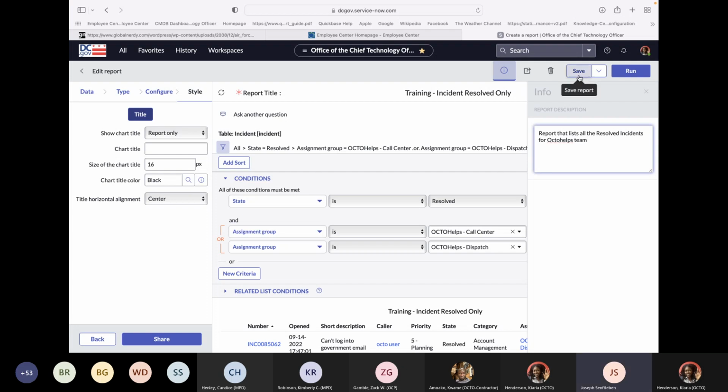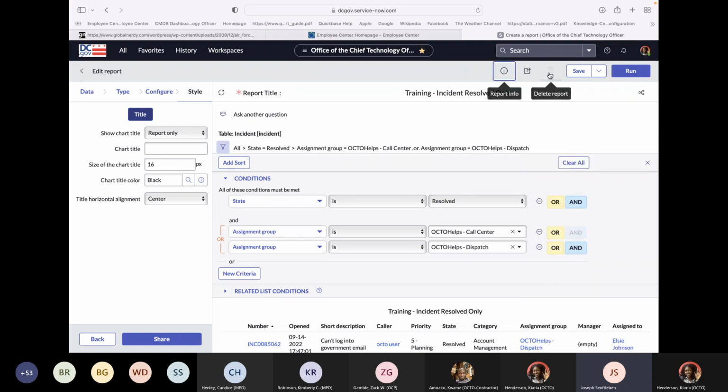We can enter a description so that we can give some context to this report. All right. The other option we have, I'll skip the share for a moment, is that trash can. When you create a report, you have the ability to delete that report. If you're an administrator, you can delete any reports.